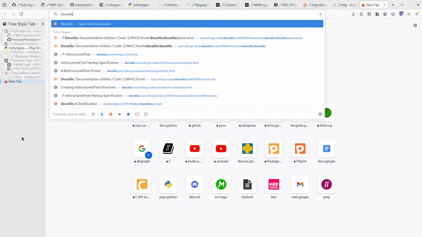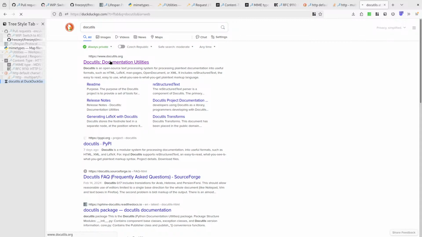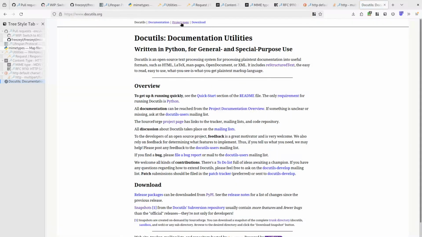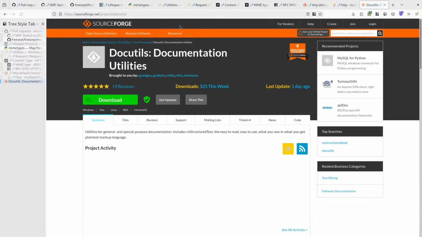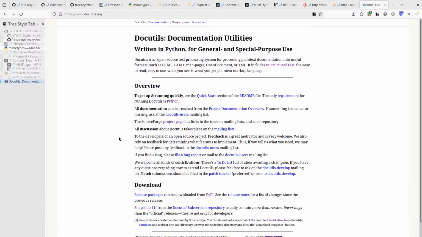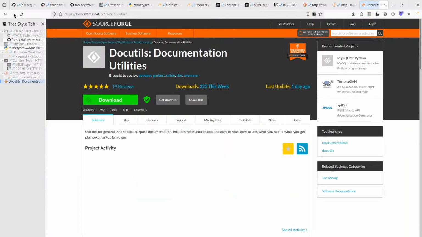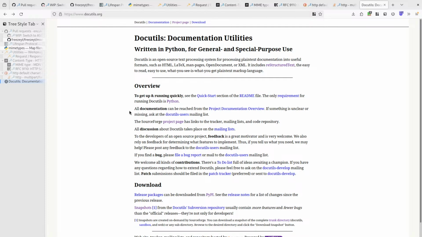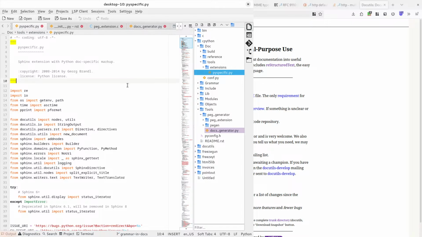There's this open source project called DocUtils, which is hosted on SourceForge. That's how old it is. The documentation obviously predates Sphinx, because this was used to build Sphinx. It has this object oriented design from way back, and it's an old complicated system.